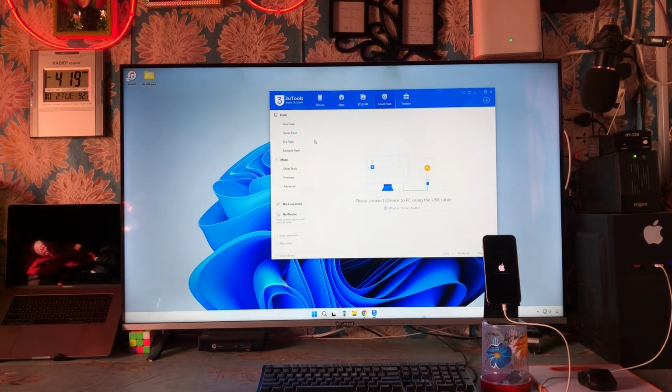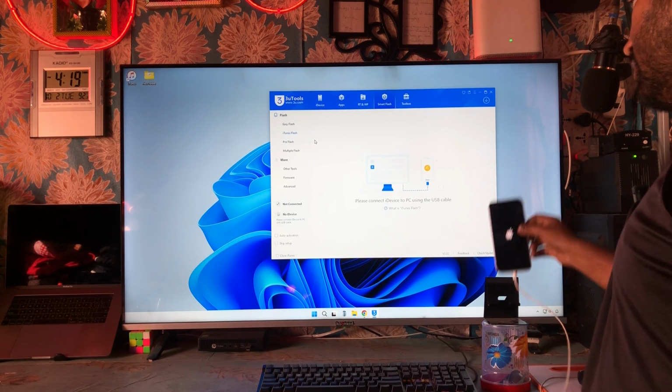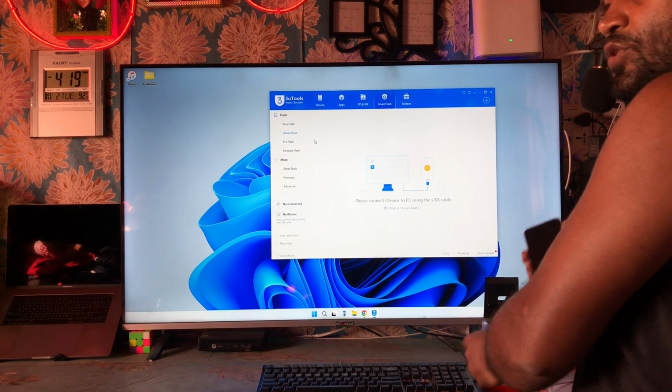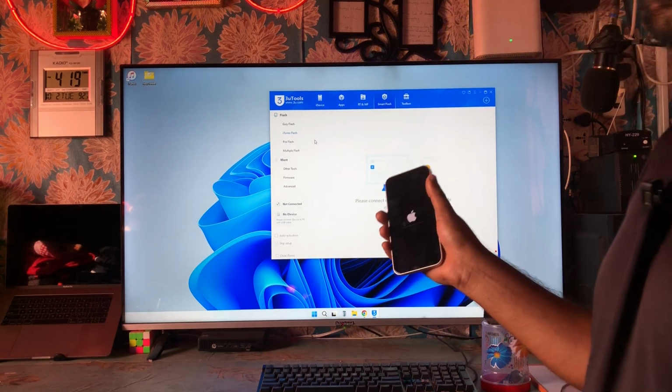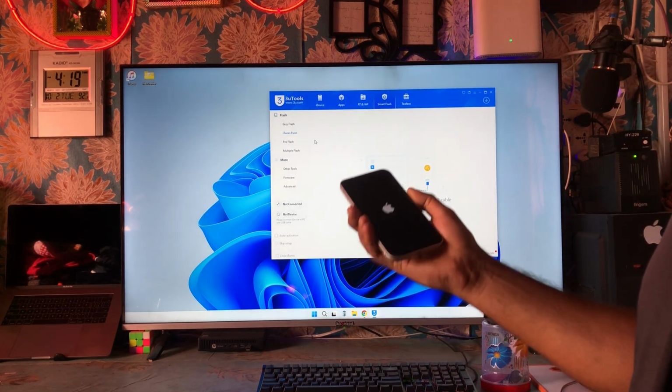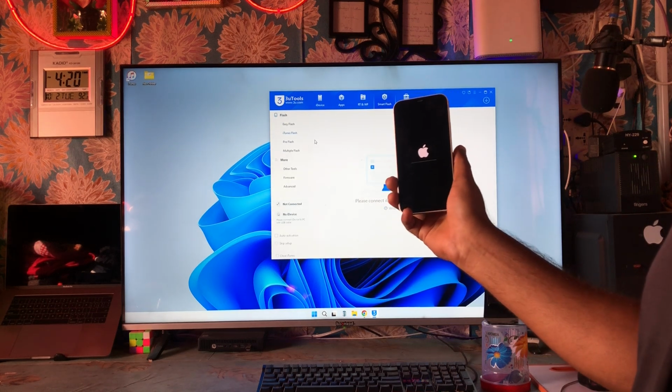Hello guys, in this tutorial I will tell you especially how to get rid of this situation. If your device has been stuck on the Apple logo simply due to damage to the iOS, or maybe when you have updated it and it has been stuck on the Apple logo, what is the easy solution to get rid of it?